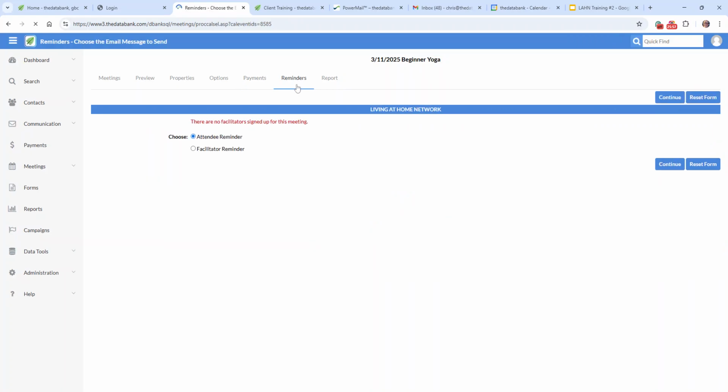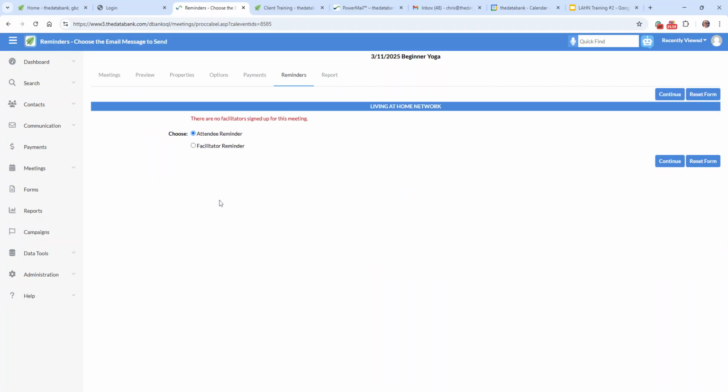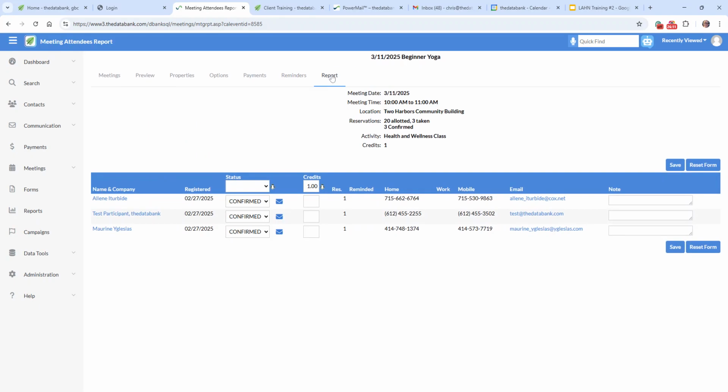Next is reminders. This is an area where, once people are signed up for an event, it's easy for you to send out an email reminder to people prior to the event, just reminding them about the activity. And then there's the report area, where you can see who's registered for the event, when they registered, and you can also identify by each contact whether they attended or fulfilled the event, or if they canceled. Confirmed will always show once they register.